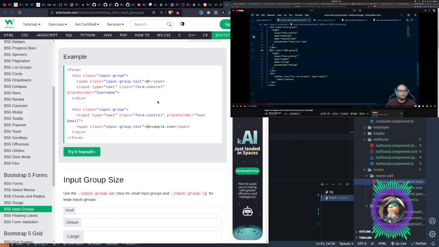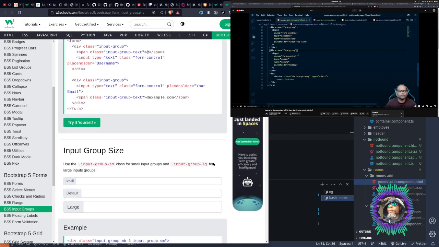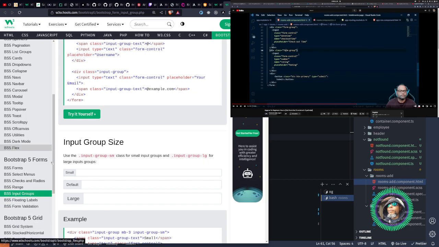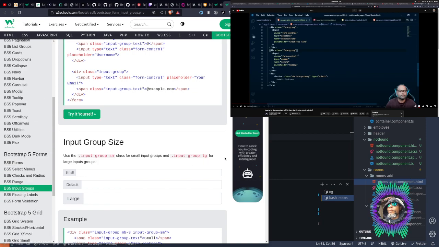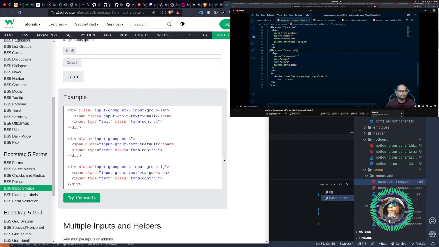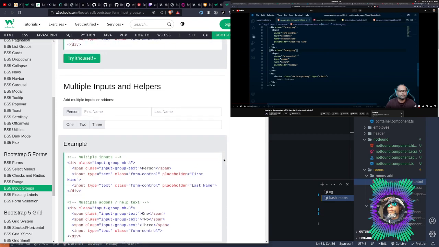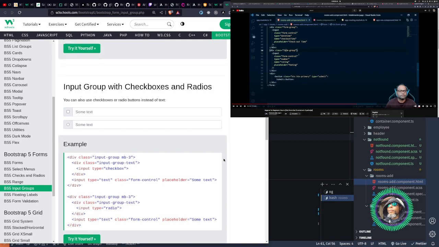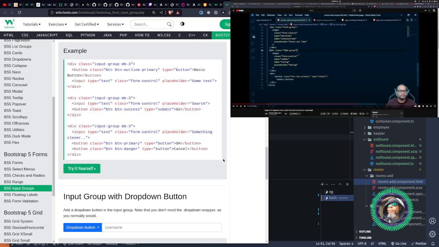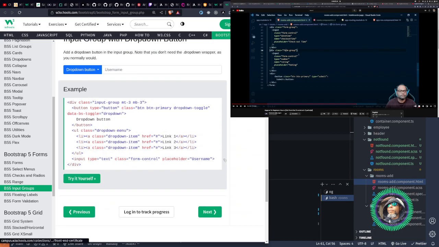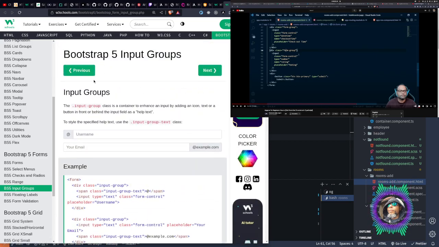Okay, input group div. Input group, not form group. Input group and then form control. Huh? Is that the deal? Input group. Form group. Input group. Huh. Okay.